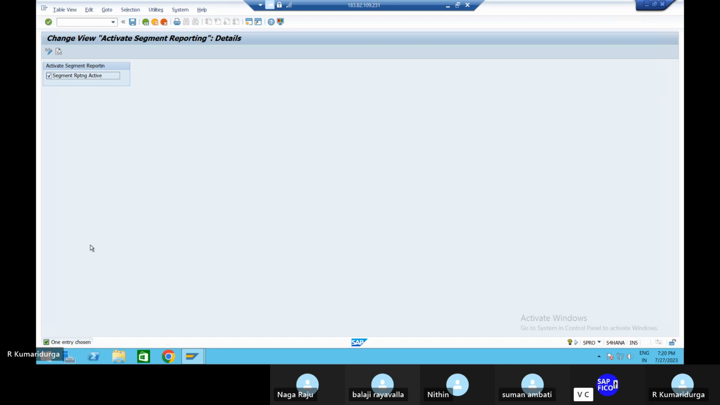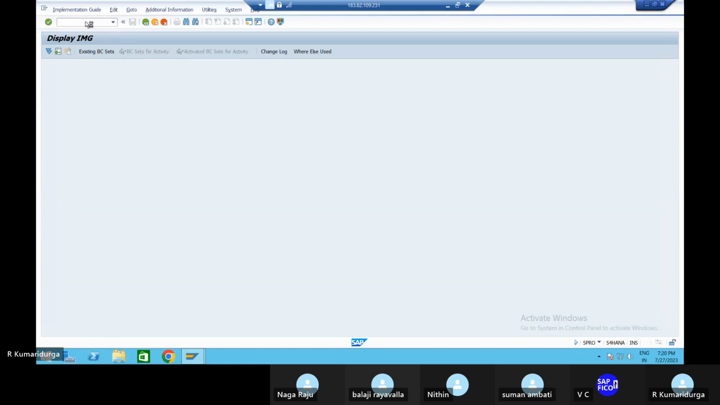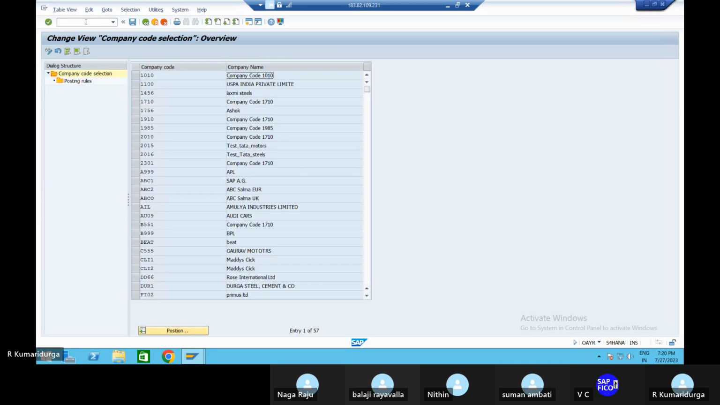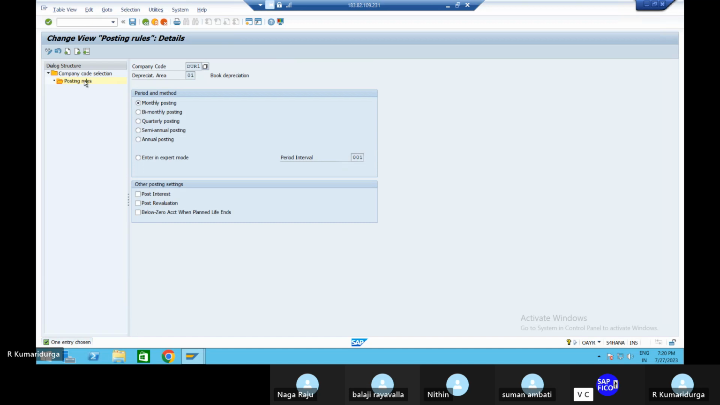Now give /n and go to specify interval and posting rules, that is OAYR. Go to the position, give your company code, select the company code and go to the posting rules option. Double click on the posting rules, and this is a monthly posting rule, so that is very much enough.